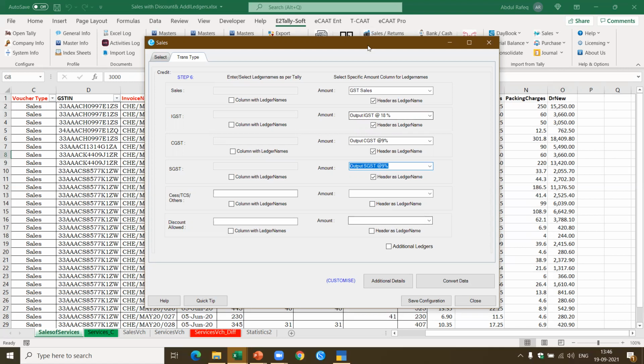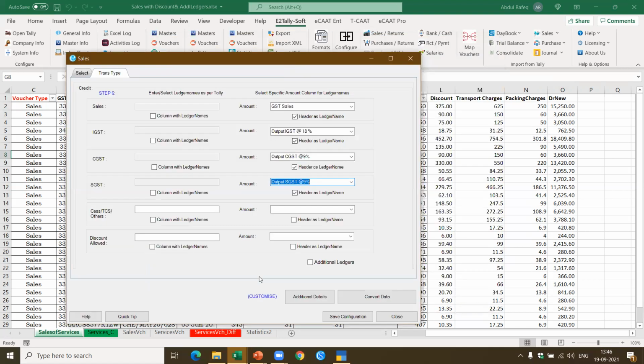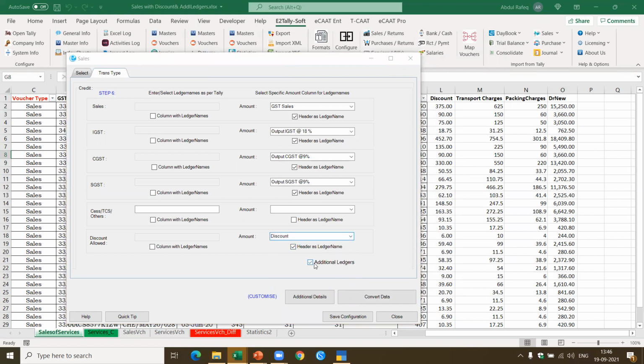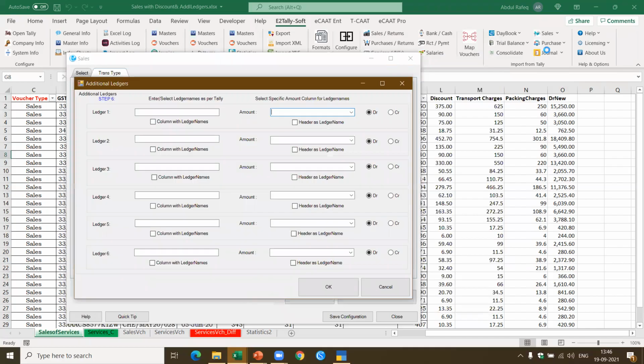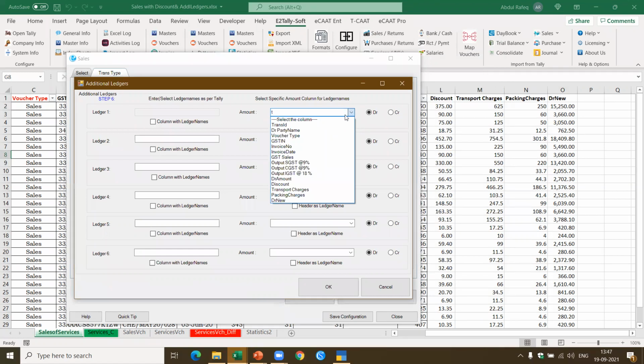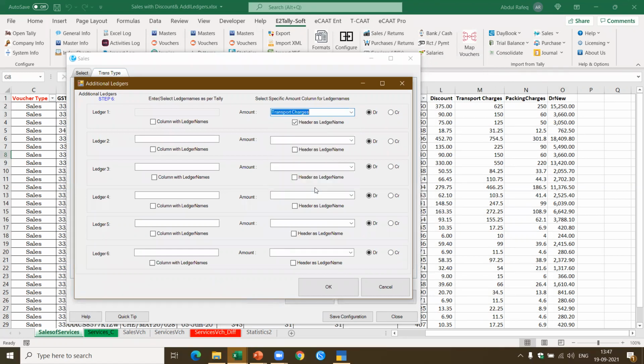I've got discount, transport, and packing charges. So for discount allowed, I'm going to take it directly from here. Discount has come. Next I go to additional ledgers. I click on additional ledgers. This gives me an option to select the accounts. I have to select the transport charges, and I can say whether it's a debit or a credit. I know this is a debit amount. I can mark that as a debit, and automatically the transaction will be converted that way.